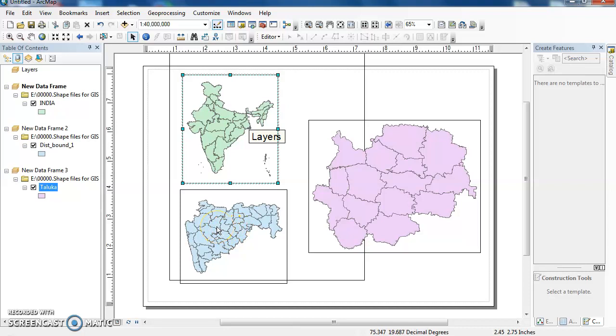But in the first map we want to show only the dark color for the Maharashtra state, and the remaining colors we don't require. So you just remove the color of all the states and keep only one dark color for the Maharashtra state. And in the second shape file we want to show only the Nasik district, and the color of all the other districts we have to remove. So it can be done with the help of this process.